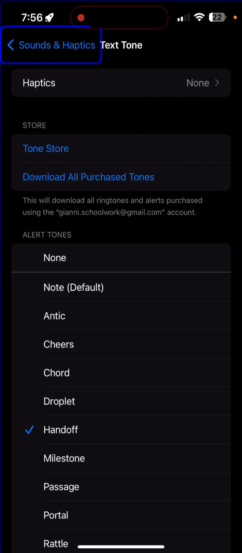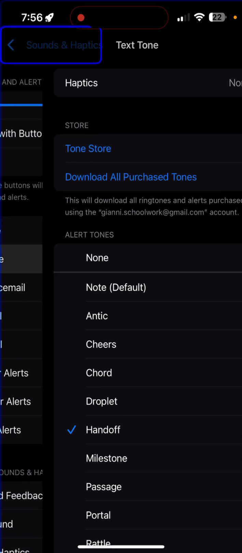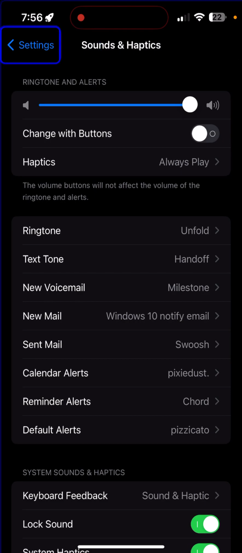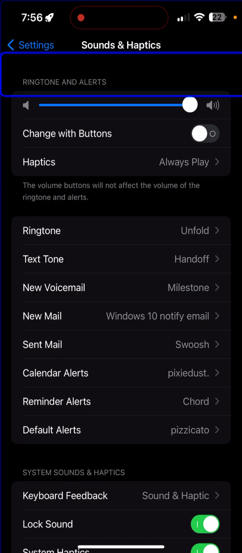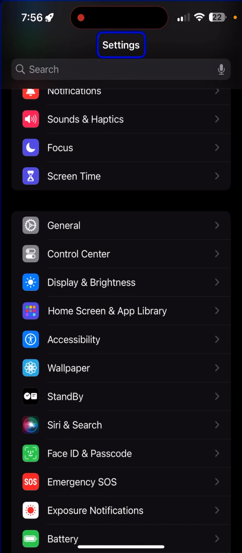Settings. Sounds and haptics. Button. Tap. Sounds and settings. Button. And this is the reason why I think that this is exactly why I think that switch control is not always reliable. Sounds and haptics. Heading. Ringtone and alerts. Heading. Sound volume 100%. Because it doesn't always work. Settings. Button. Tap. Settings. Heading. Let me see. Search.